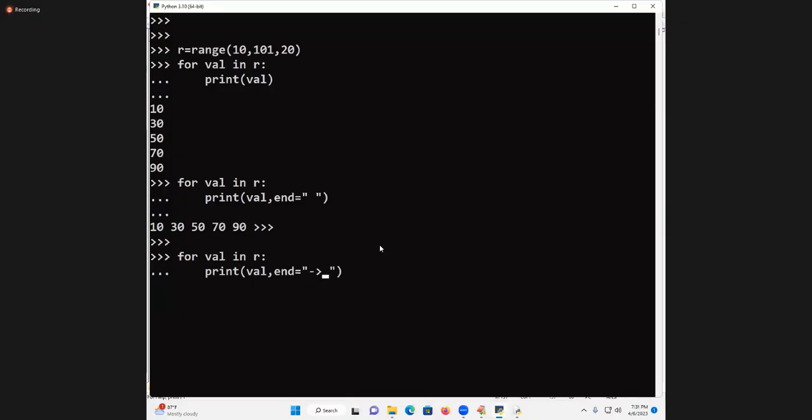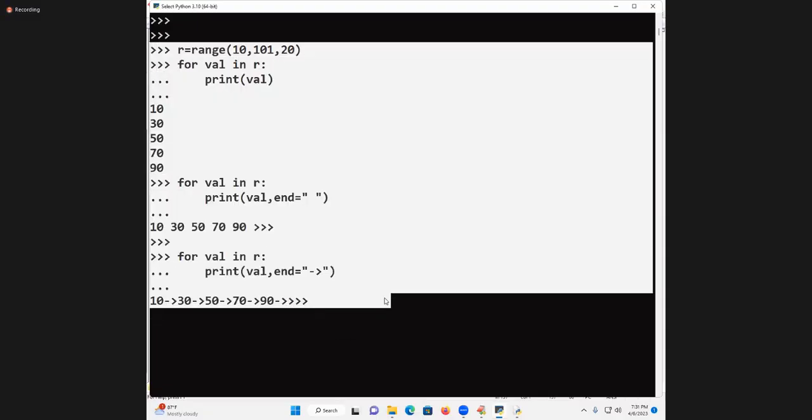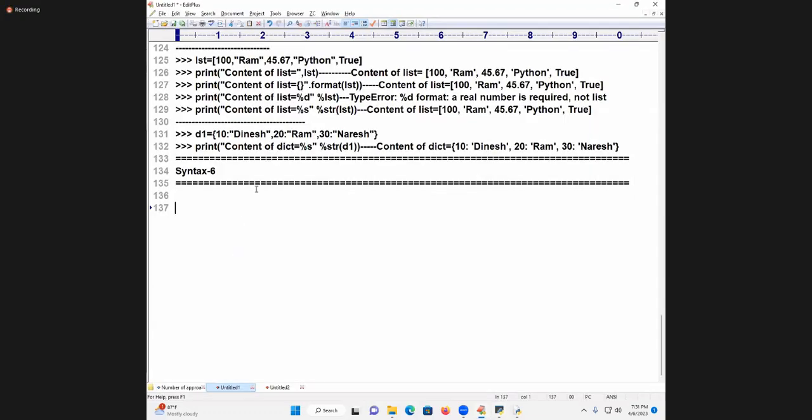One arrow symbol I am giving. Is it printed with an arrow or not? Whichever symbol you want, you can write it. So this is called what? Printing the data with what? Horizontally. So coming to the example, I will write it here.